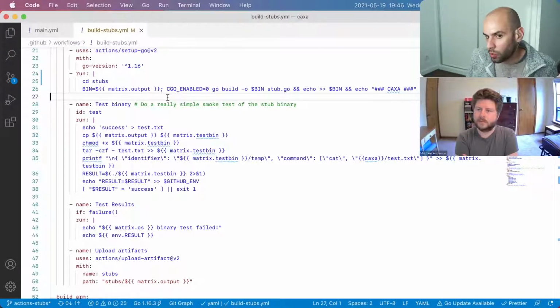But some people, I think, will be interested in trying to sign and notarize these executables. Yeah. Yep.